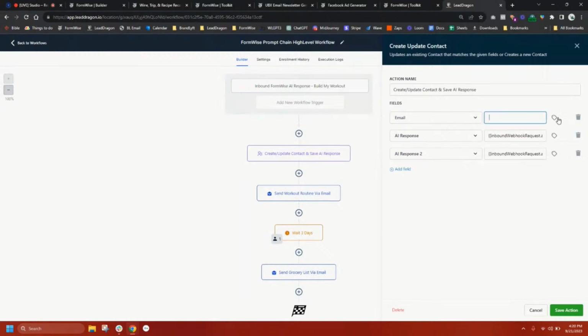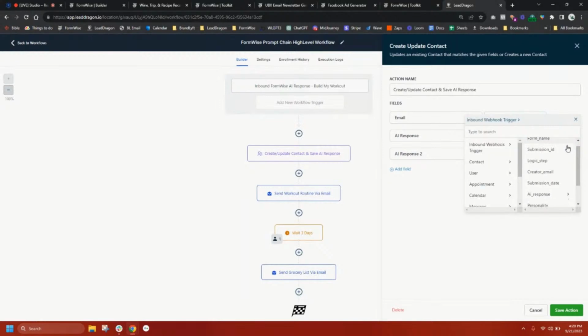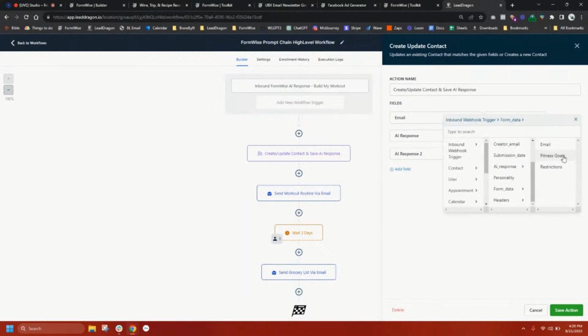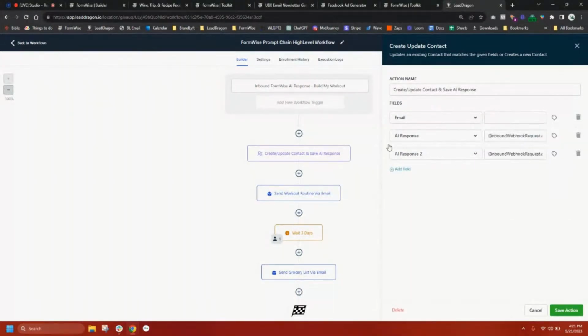So all we're going to do is hit the little tag button. You don't need to worry about this. You just hit the little tag button, choose inbound webhook trigger, and then you can pull in anything you want. You can pull in the form data, which on that tool, I think I was collecting email, their fitness goals and restrictions, and then the AI response, which I think had two steps. It was generating a workout, and it was also generating a grocery list. So I can pull those in, and I can map those into my custom field.